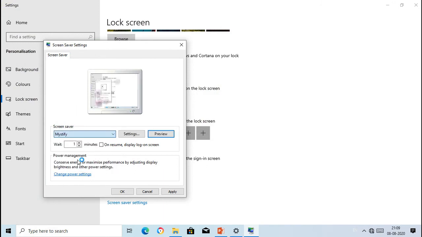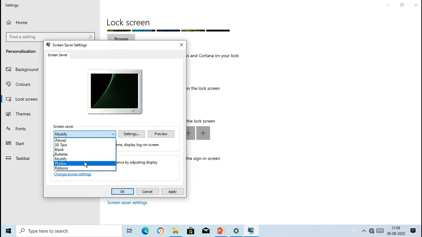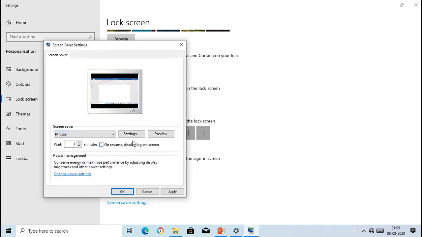Now if I select the mystify, you will observe some patterns. So different patterns are coming. So this is mystify screensaver. Next is photos. If you select photos, whatever photos are there on the computer, it will display those. Then we have ribbon. So ribbon is just like some patterns.